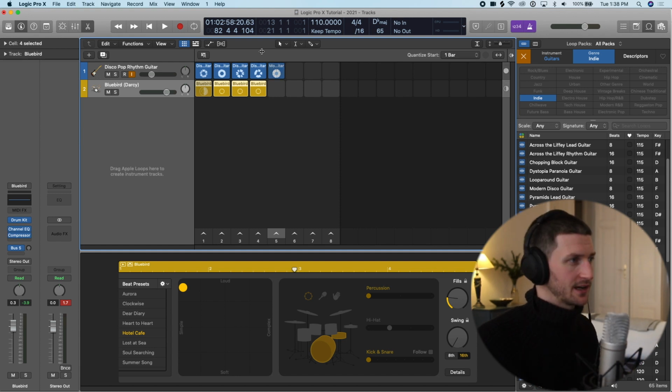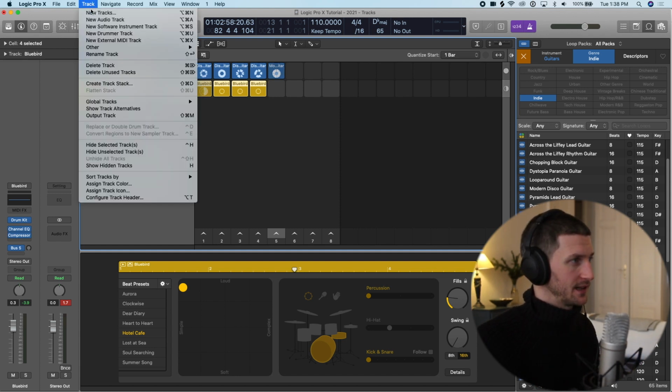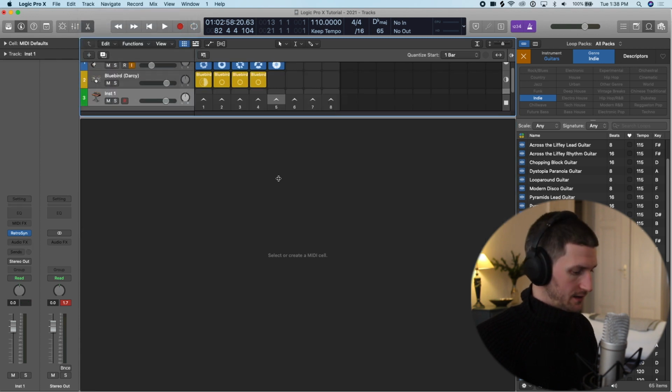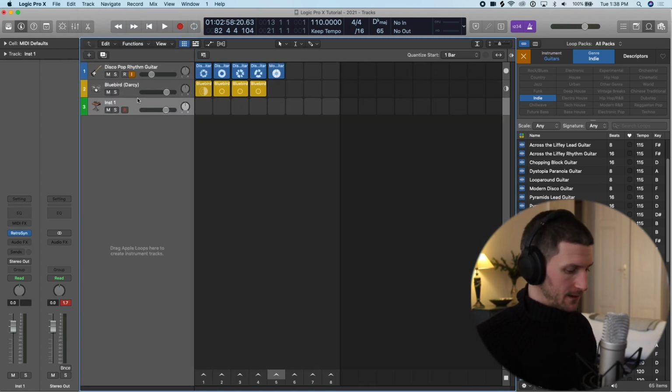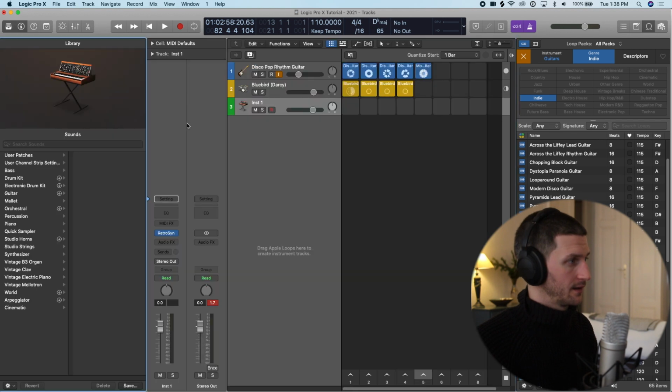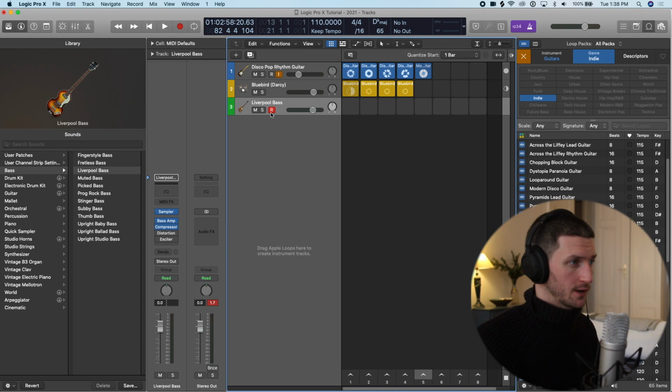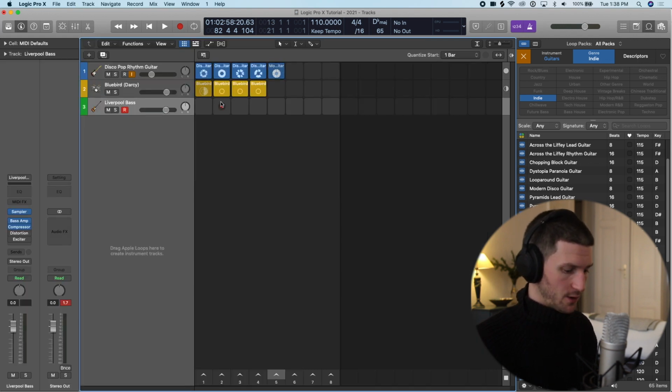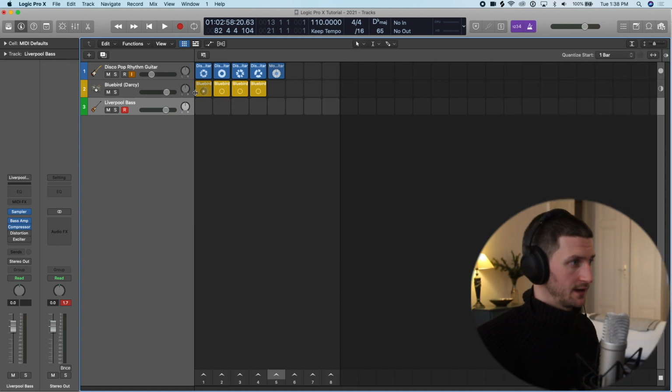Okay, so that's how we can get ideas, right? Let's add a bass guitar maybe to get some ideas. We'll open up our library by pressing Y. And let's add a Liverpool bass. And I can actually arm this track. Let's make some more space here by pressing Y to snap the library, and O to snap the loop browser. And I have my keyboard here, so I have a bass guitar. Let's just press record and record something in.